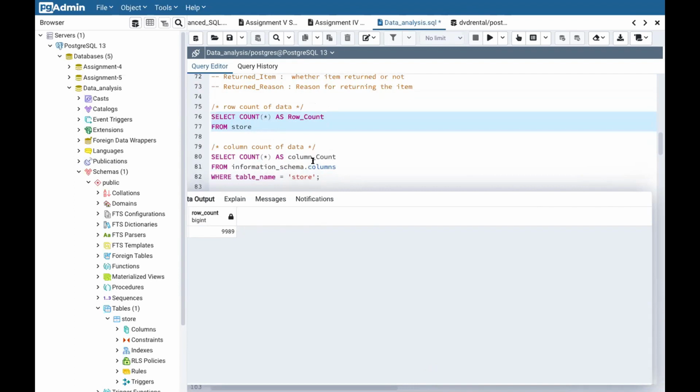So basically what we are doing over here is counting the number of columns that we have in our data. For that we have this syntax. You put the count function, but you take the columns from information schema dot columns, and you just mention the table name. So what is this information schema dot columns?